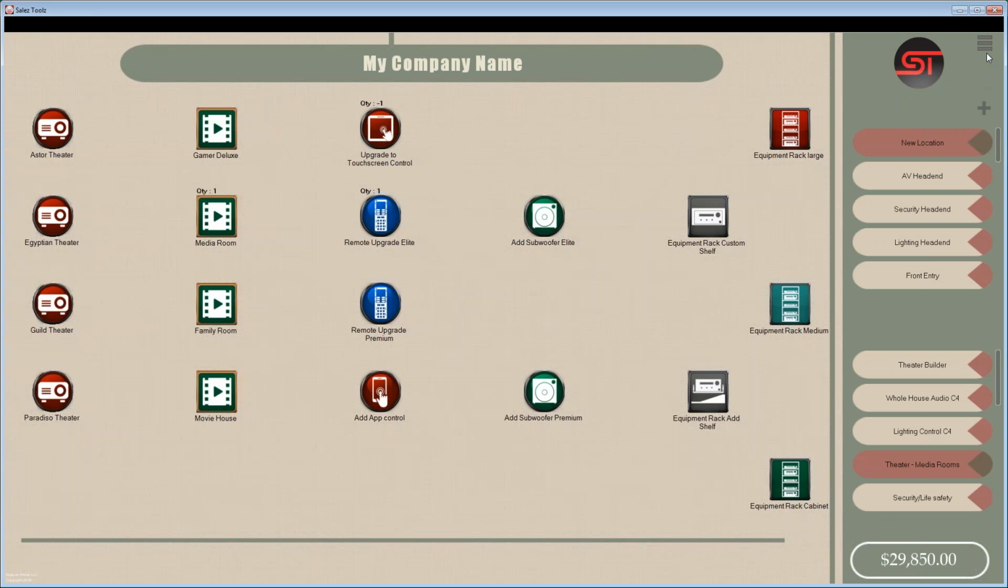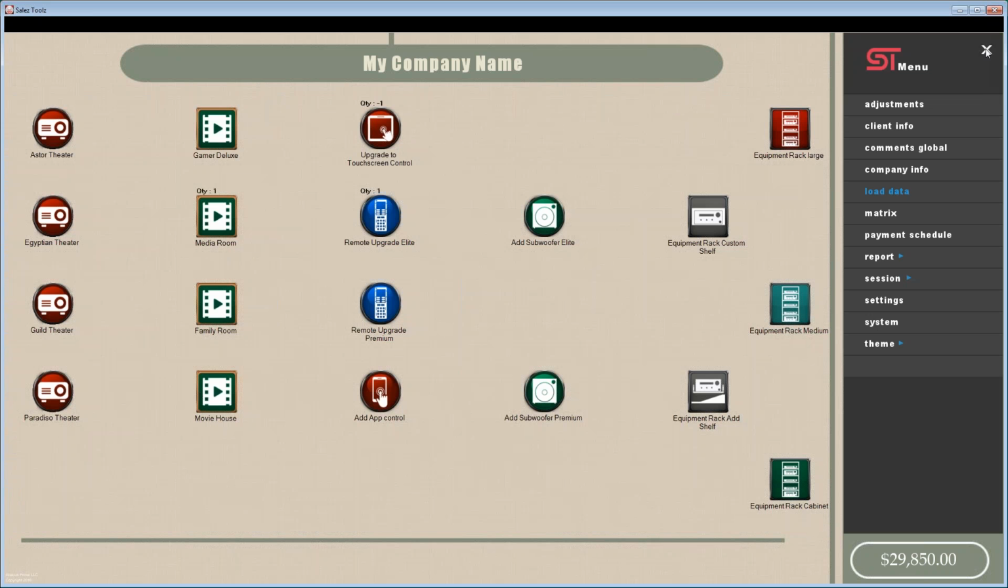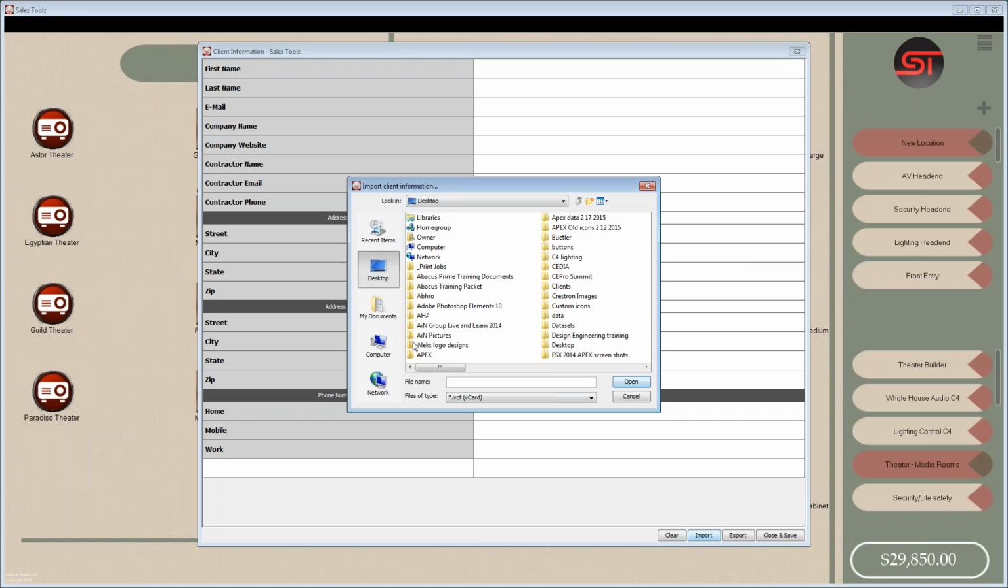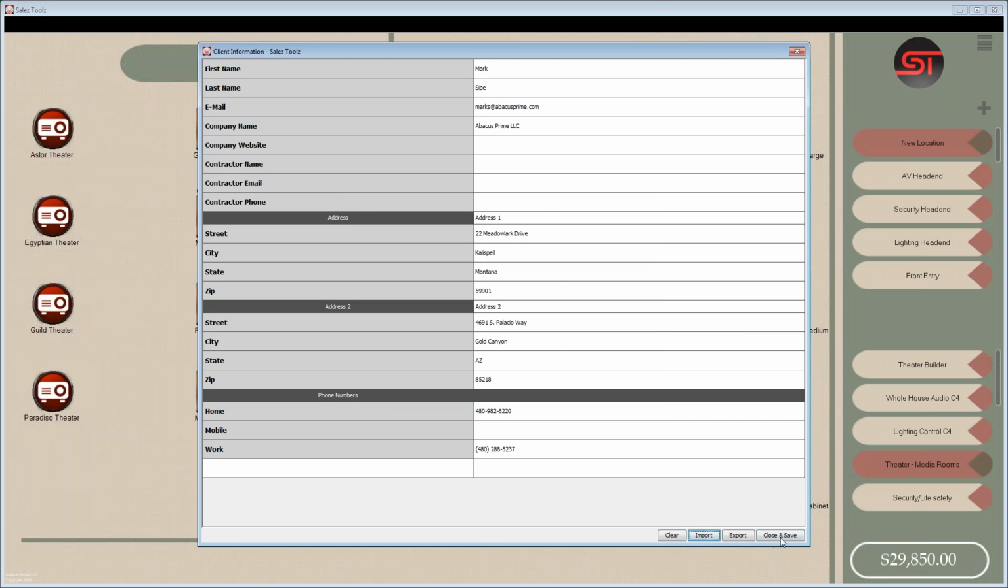Questions so far? That's making sense. So you guys, now we're up here and we're at $29,000. I'm going to go up here to client info. I'm going to import data again. We'd like to have some data showing up. So grab that V card.